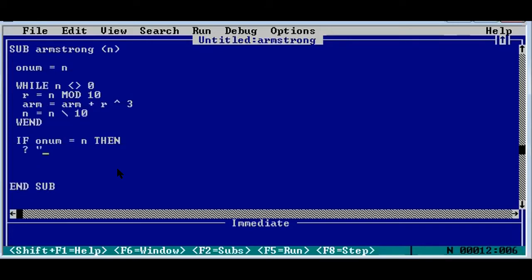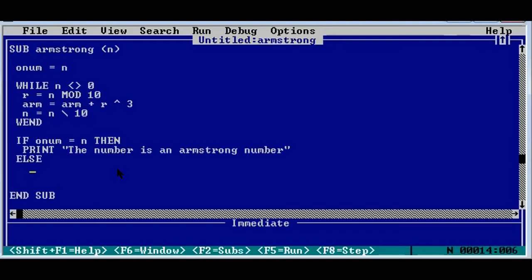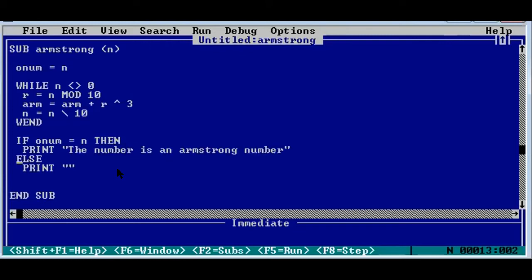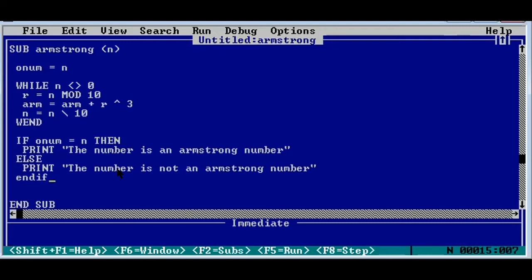So what we do is we display the number is an Armstrong number. Else, if this condition is false, then we know that the number is not an Armstrong number. Okay. So this is our Armstrong number program.